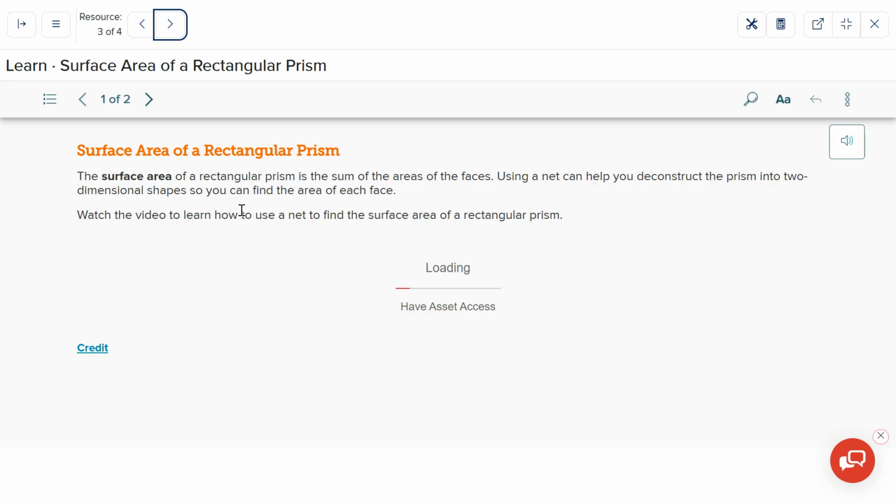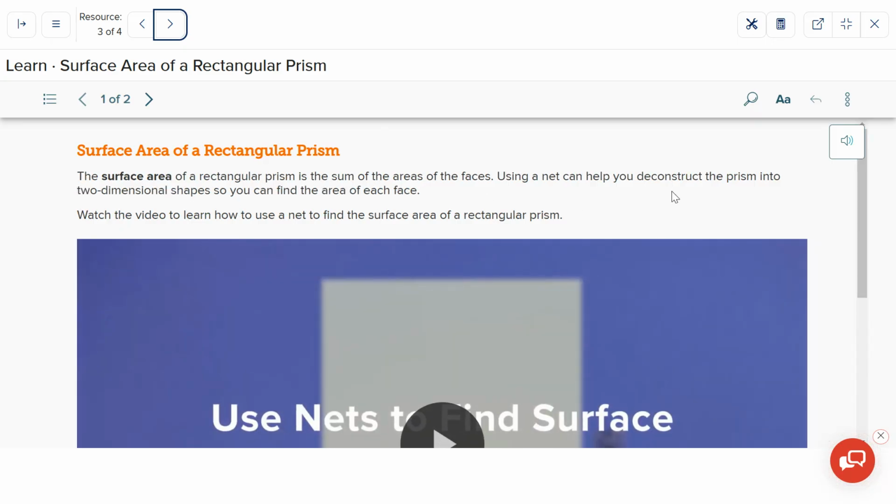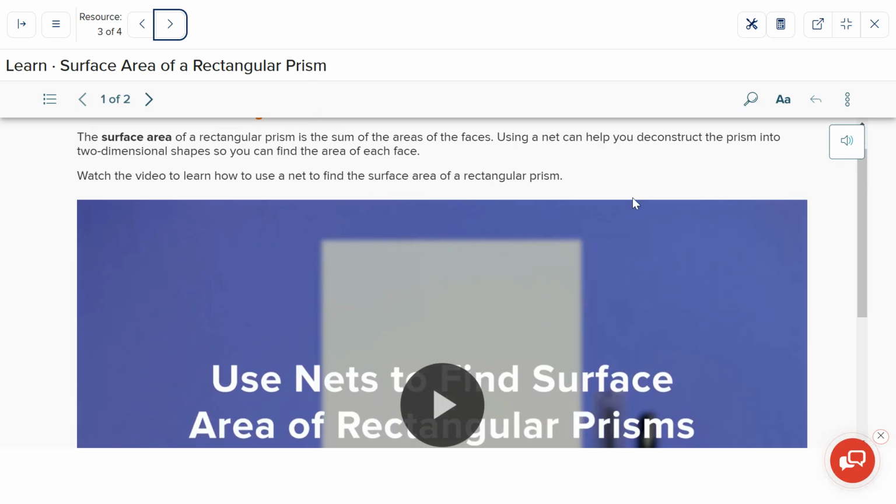There we go. So the surface area of a rectangular prism is the sum of the areas of the faces. So the net we just created is one way of figuring out what all of the faces are and then finding the individual areas of each face. And then once you've done that, you can take the sum of all those areas and then you'll get the surface area. In other words, the area of the entire prism. So the net is one way to do that.